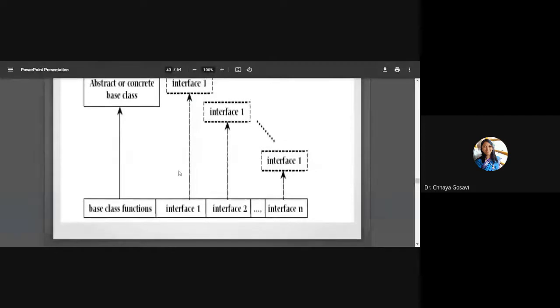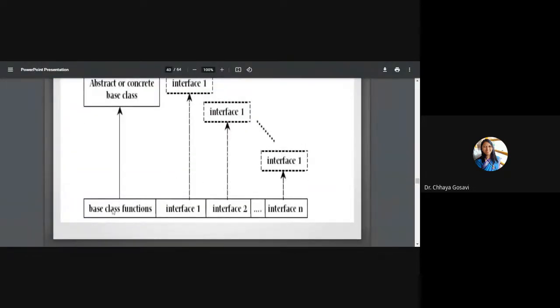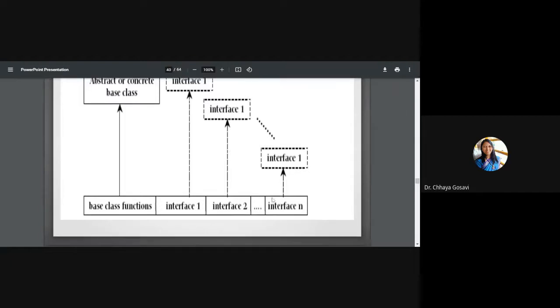So this is how we implement multiple inheritance. We have a base class which extends a concrete class or abstract class and implements interface 1, interface 2, interface n, etc.